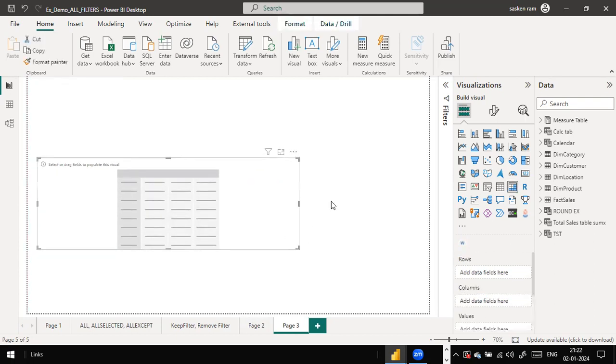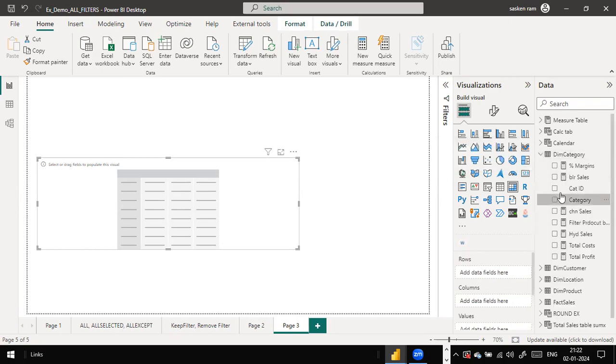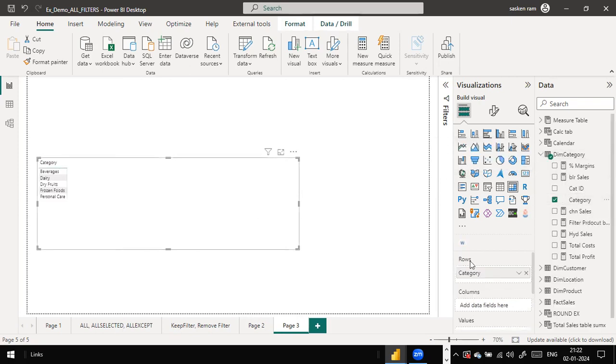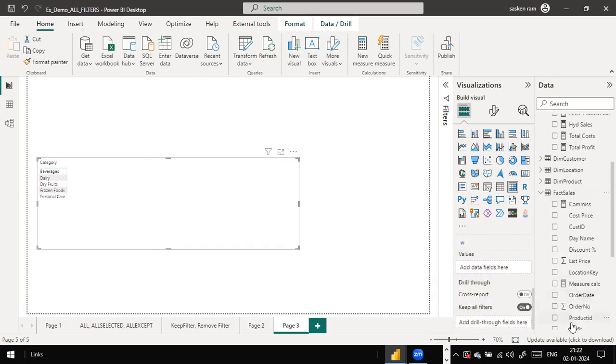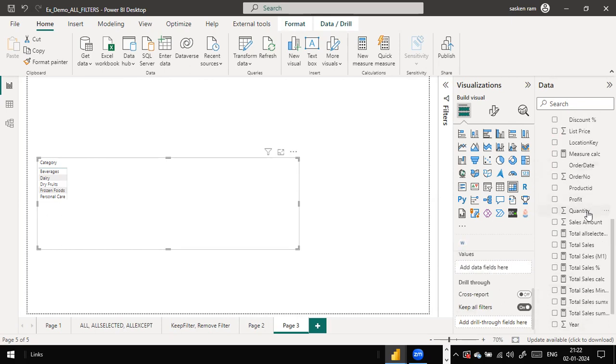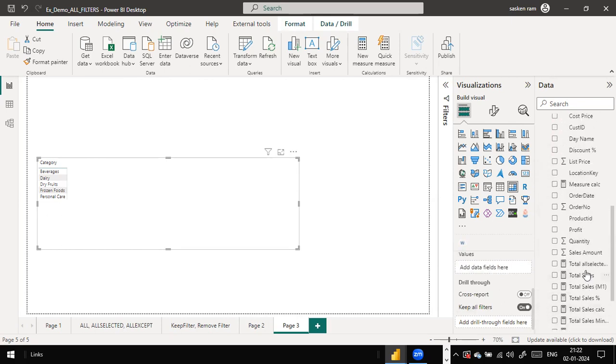We already discussed this, but since the calculate function is a very important function, I'm going to repeat it again. Another thing is, a couple of people missed out. I just go ahead and drop the category column from the dimension category table. And then here I use the fact sales table. Here we will simply proceed with using the sales amount column.